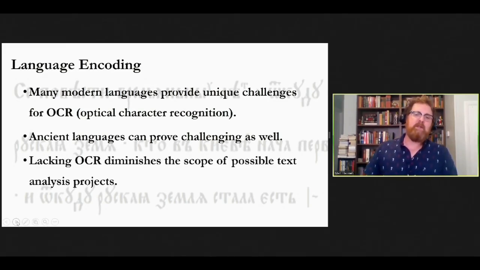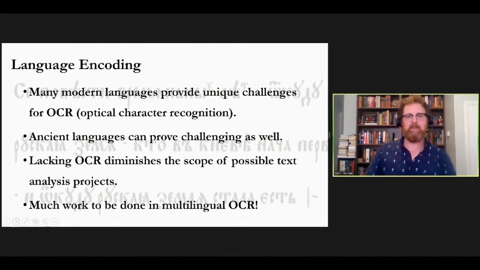And lacking OCR diminishes the scope of possible text analysis projects, and that's a significant problem for scholars who work in this area, and we need to expand the number of possibilities. So there's much work to be done in multilingual OCR, and I'm very excited about the work that's already happening in this area. Folks calling for more projects and more research.